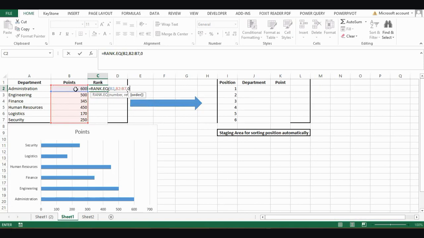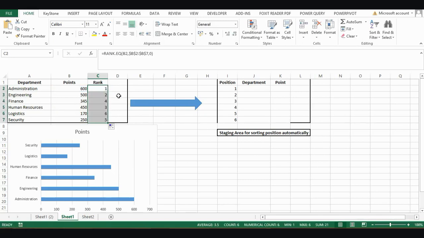Now, because I'm going to replicate my formula and I don't want to leave this range, I'm going to absolute this range, F4. Okay, so I can now replicate it.